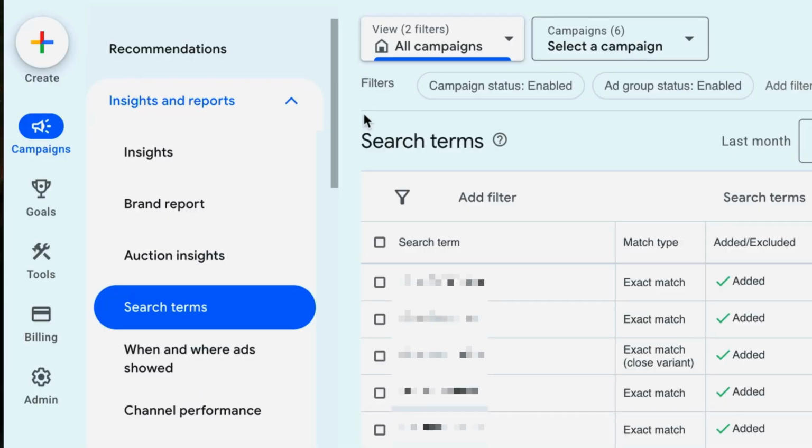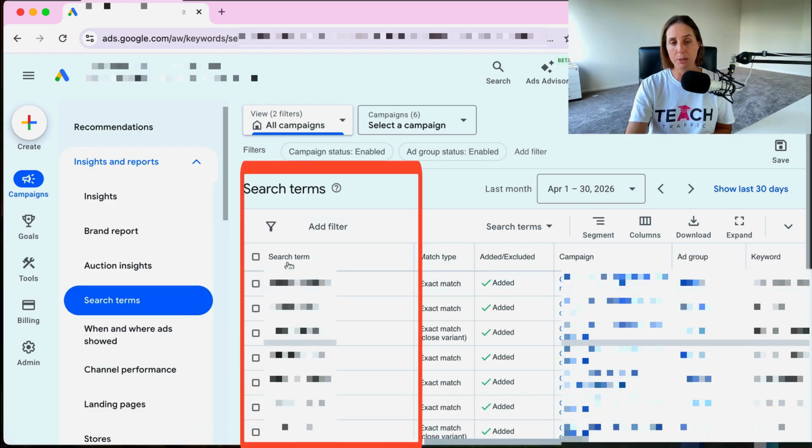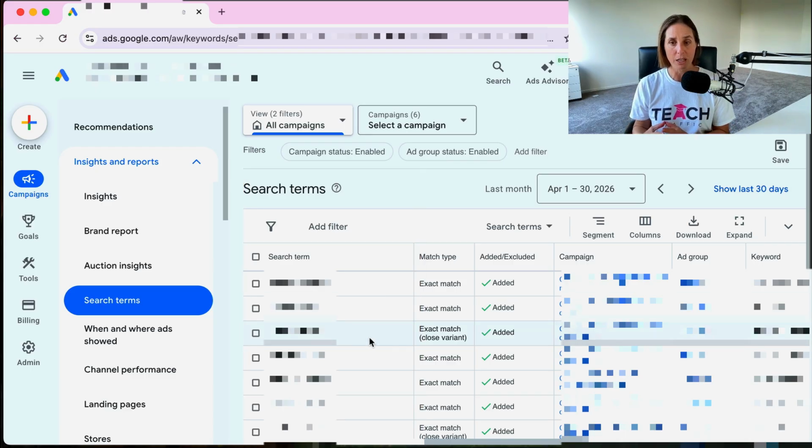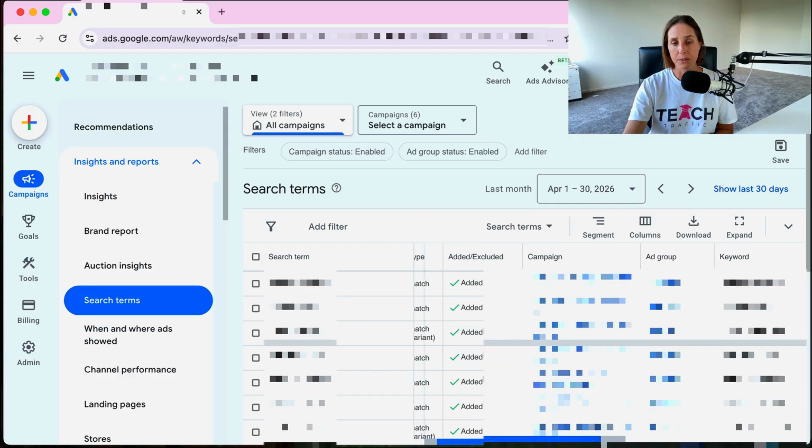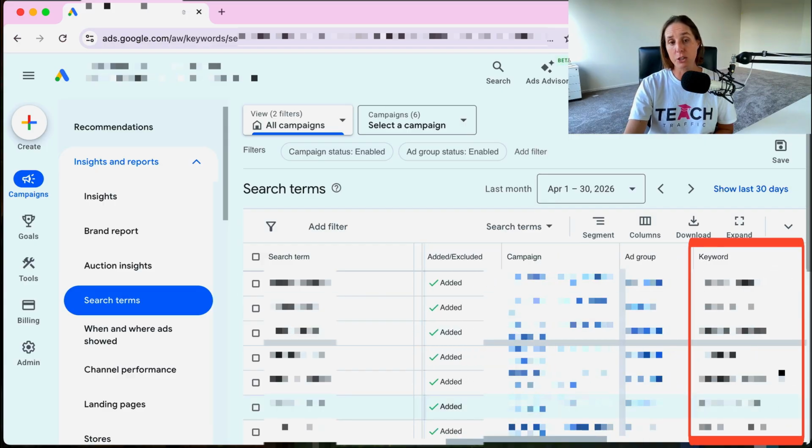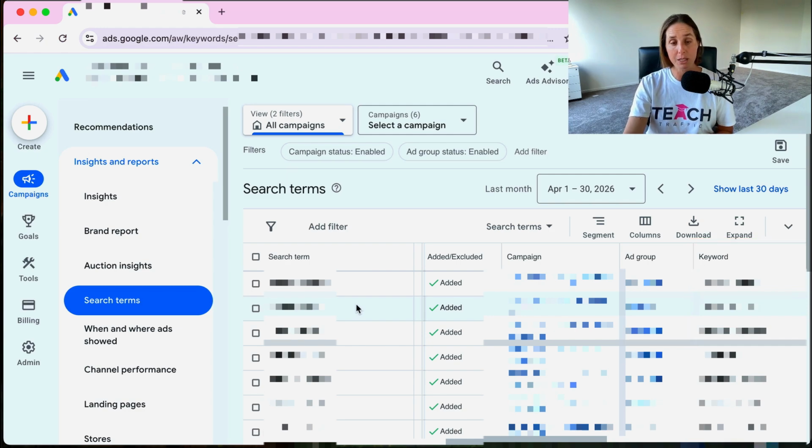So let me show you where to find this real quick. Simply go into your account, and under Insights and Reports, you want to go to your search terms here. And this search term column here will tell you what somebody actually typed into Google. And if we scroll across here real quick, you'll see this is the keyword that triggered that particular search term. So if you scroll through this search term report, if you see something here which you no longer want, you want to add that term as a negative keyword.